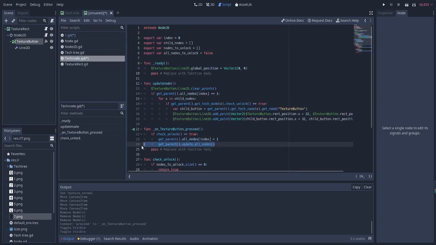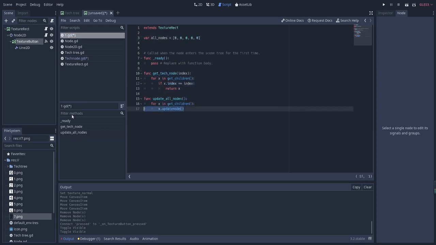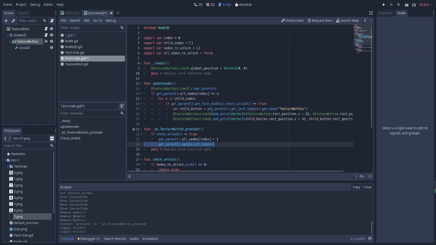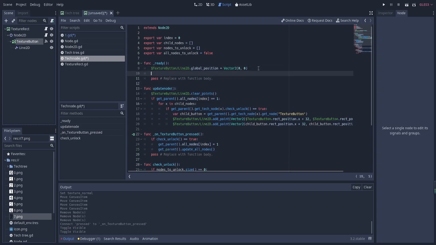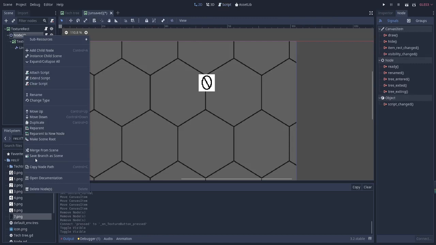Great. And after this, we update all nodes. Yeah, we iterate and call the update function. Also, we need to call an update function at the very beginning. All nodes should update. That's nice. Okay, let's test this.